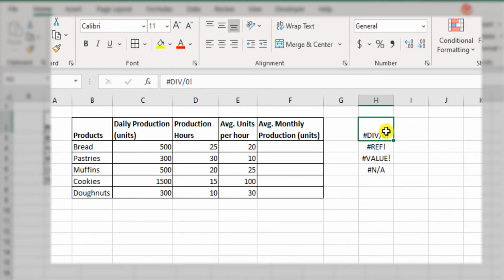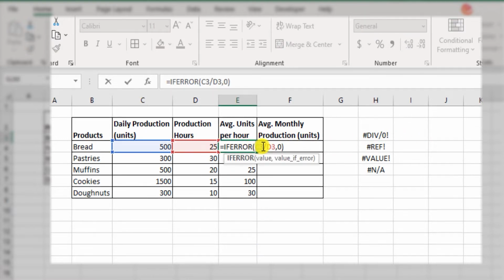So every time you get this, do not worry, just check what exactly went wrong. If you see this error, that means of the 2 values that you have referred to in your fraction or your expression, the denominator, the red cell here in this case, might be either blank or 0, and that's the reason it's causing this error.